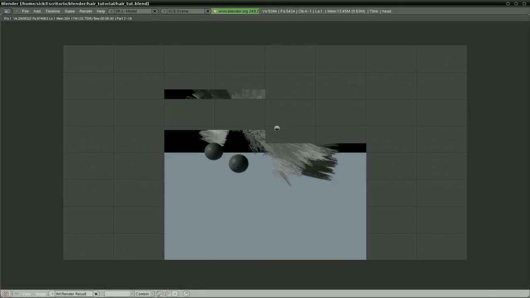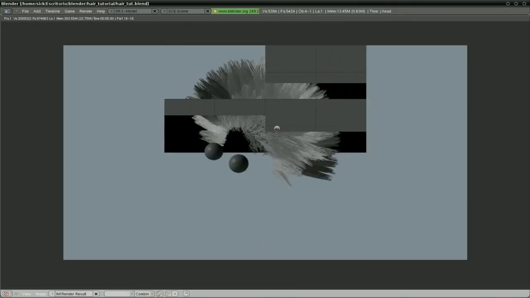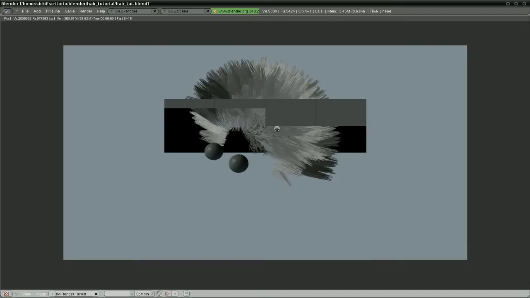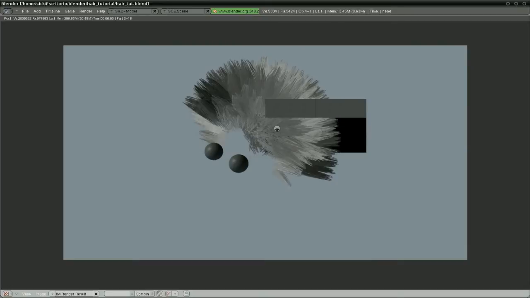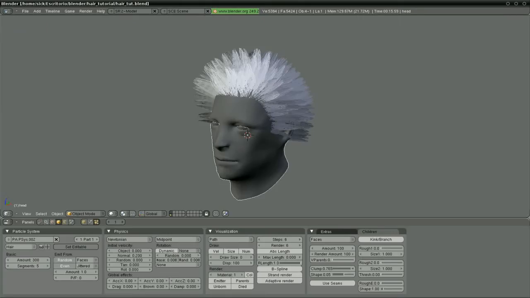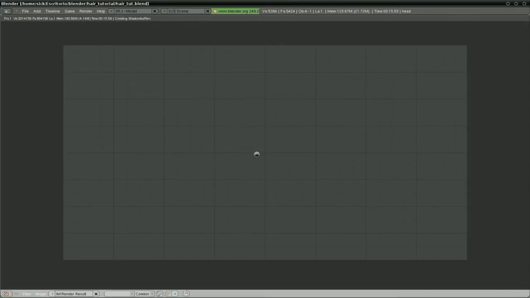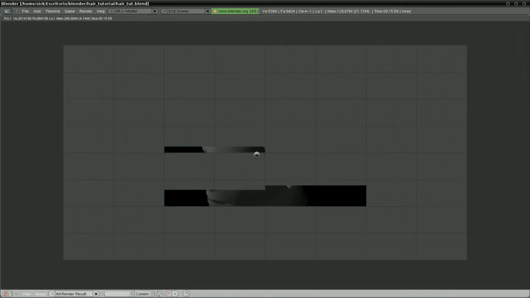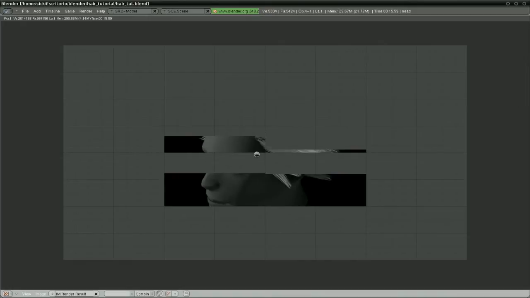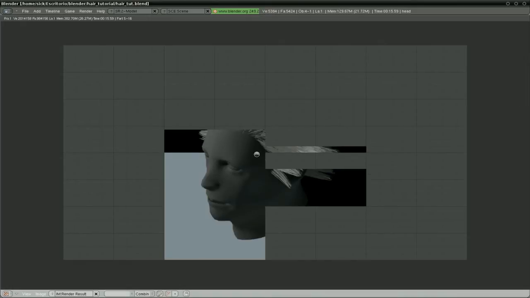And there I'm just doing a test render. It will look awful, but it's just so you can see that right now the head has disappeared, and this is because we need to check an option in the visualization panel. So hit the emitter button, and if we render again, we'll see the head.